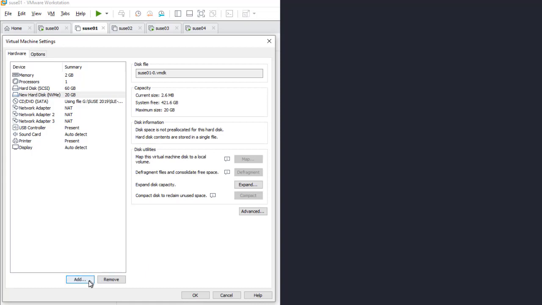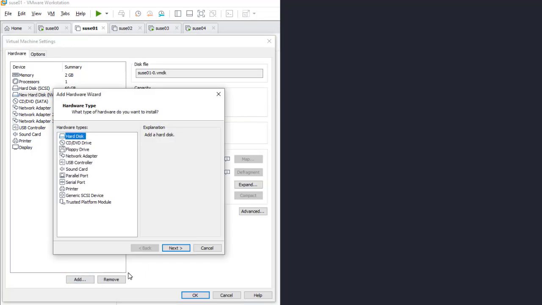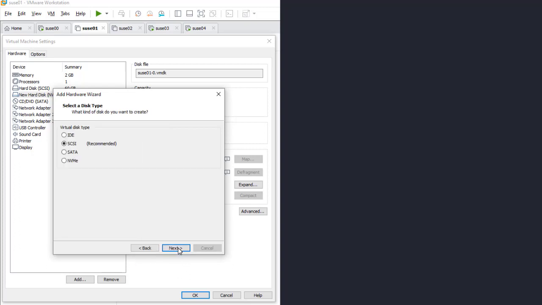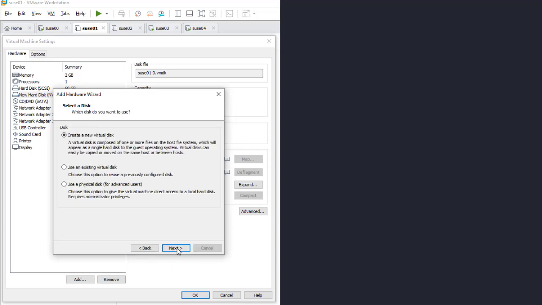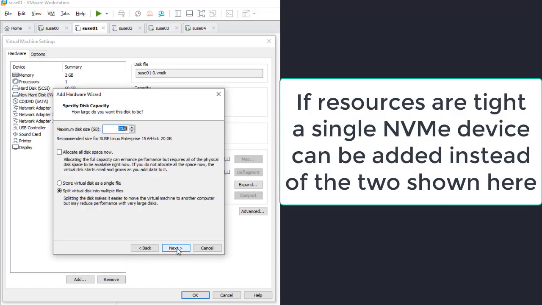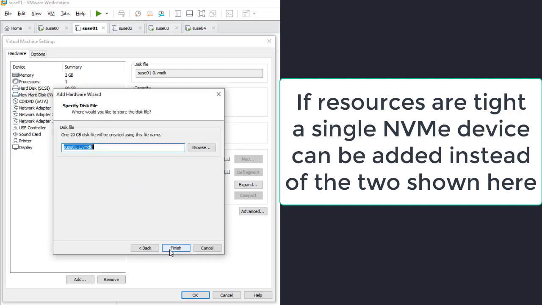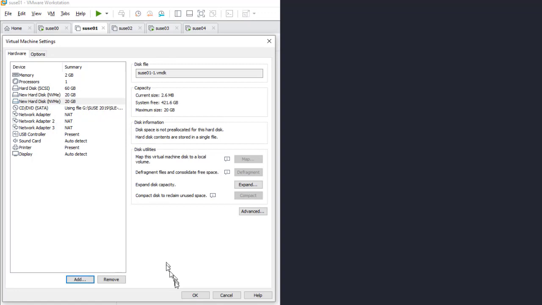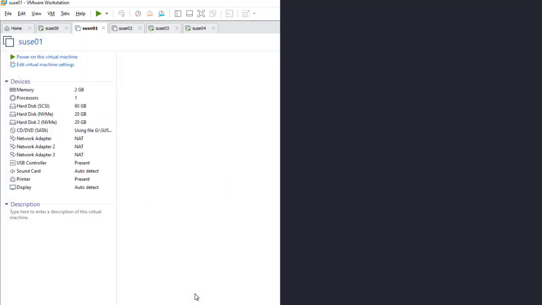And then we'll add a second one in, NVMe again. So now we should have two NVMe devices that will be available for OSD nodes. So now we can start up our virtual machine and we should be able to see those devices.